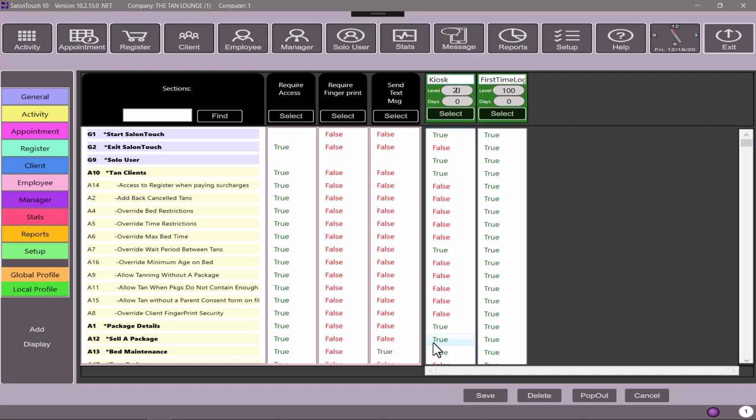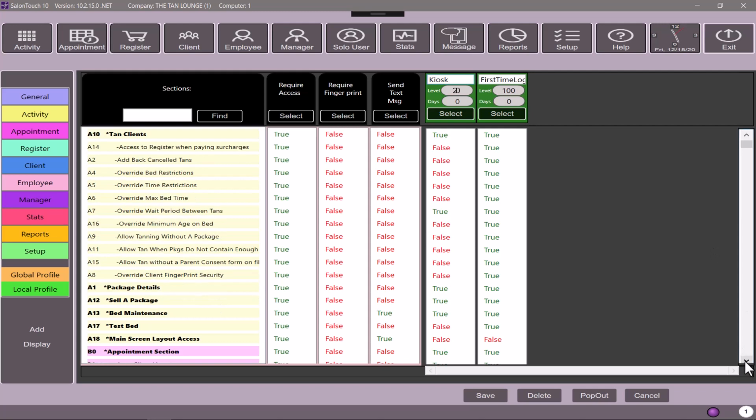When creating the profile, remember that it will be used by the client when they log in, so you may want to give them different settings than you would a regular employee. For example, you may not want to give them the ability to override the wait time between TANs or a maximum discount setting. Generally, you will want to give this profile less access than you would your regular employees. So carefully go through each section and set them to true or false as needed.